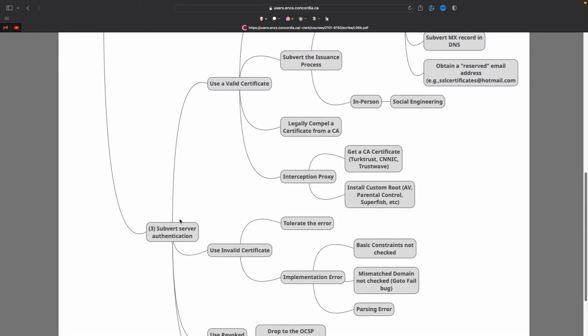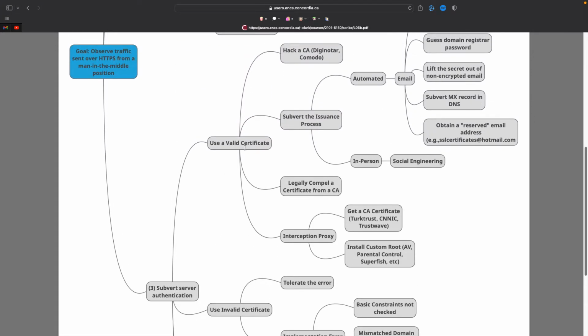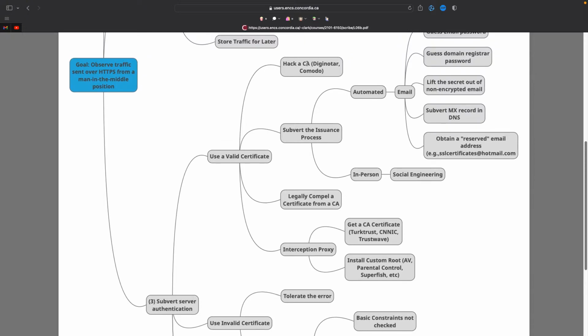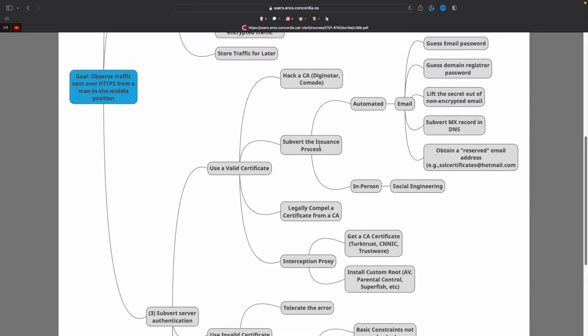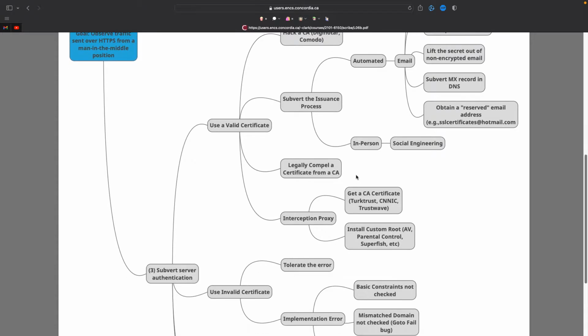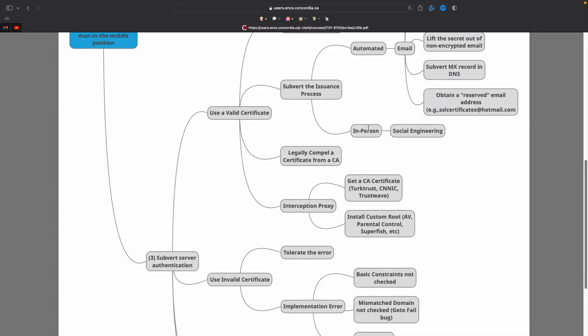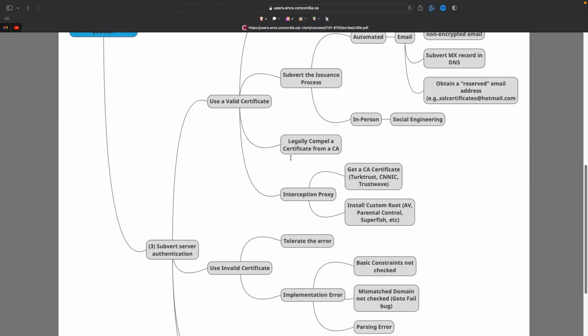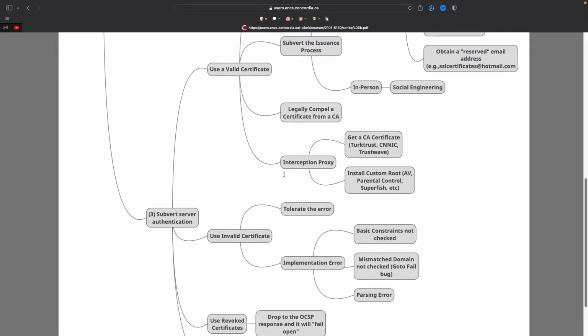If we want to have it end with us, we could go for a valid certificate, but then we would either have to breach a CA, or we could try and subvert the issuance process. You might recall from last class, there was all the email-based authentication, domain validation, so if you can guess the email password or different things like that, that would be fine. You could do an in-person for the issuing process. You could use the law to try and do it. And interception proxies, we didn't talk about it. It's a different class.